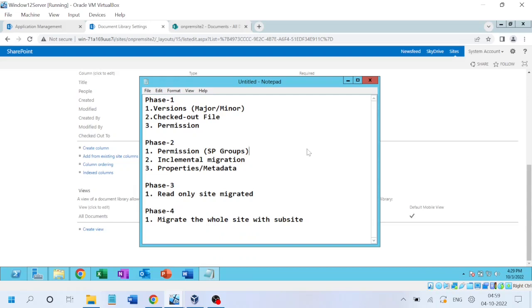Hello everyone. Okay, so what we are going to do today is ShareGate migration. I will be doing the different features with respect to ShareGate migration. We will be doing migration from our SharePoint 2013 site to SharePoint Online. So we will do this in 4 phases.